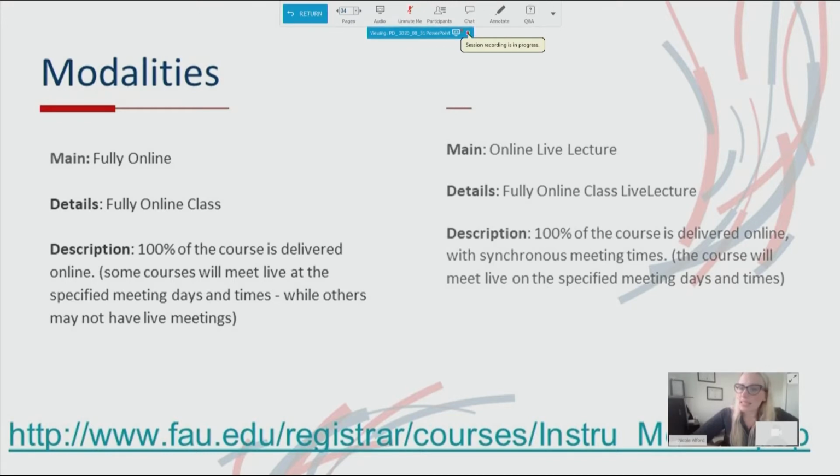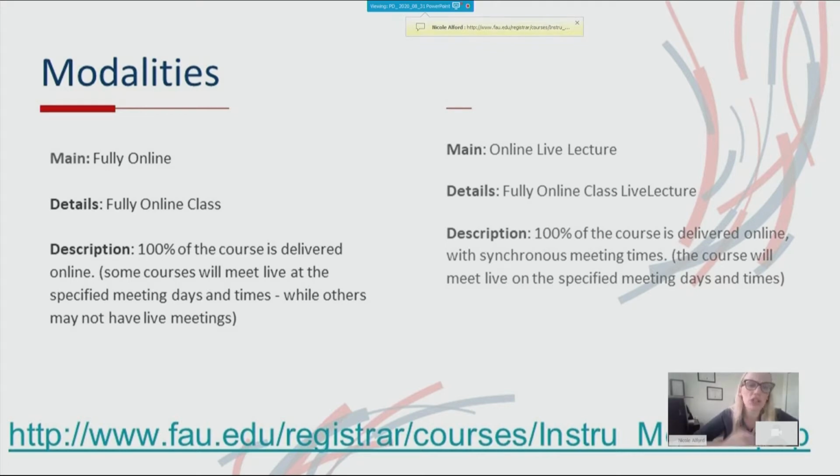So for the modalities by the registrar's office, I got all this information directly from their website. I put the website link there, and I can also put it in the chat. And this describes what modalities are being offered right now, and a little description of what the details are, what the main thing is, and how students see it when they register for the course.